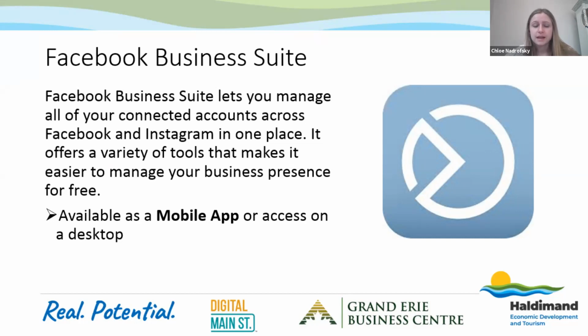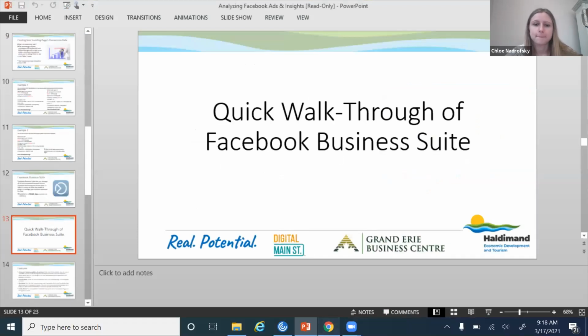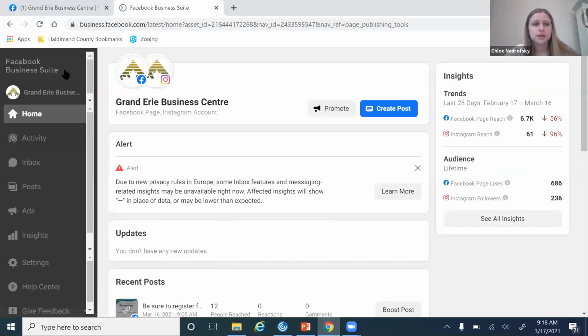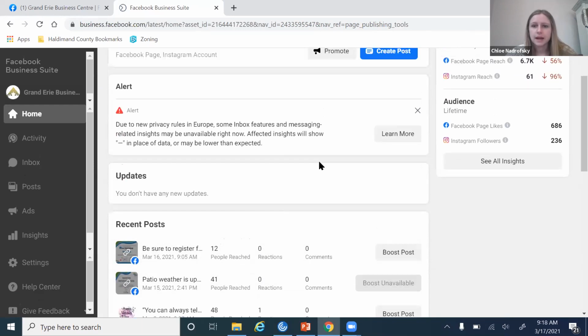Another thing is it is available as a mobile app, or you have access on a desktop, which I'm going to show you right now and walk you through the desktop view. Okay, so this is Facebook Business Suite, what the homepage looks like. I'm using the Grand Erie Business Center as an example. The homepage gives you your posts and any updates. We don't have any updates right now.